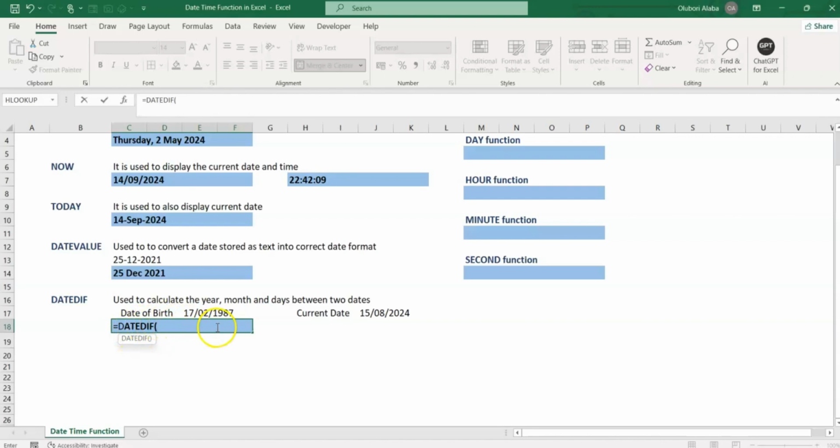The arguments are pretty simple. You simply put in the first date which you want to find the difference, and then press your comma, and then the current date. So this is the current date, and then press your comma again, and then what exactly do you want to find? Is it the year, the month, or the date, or the days? So in this case, I want to find the year.